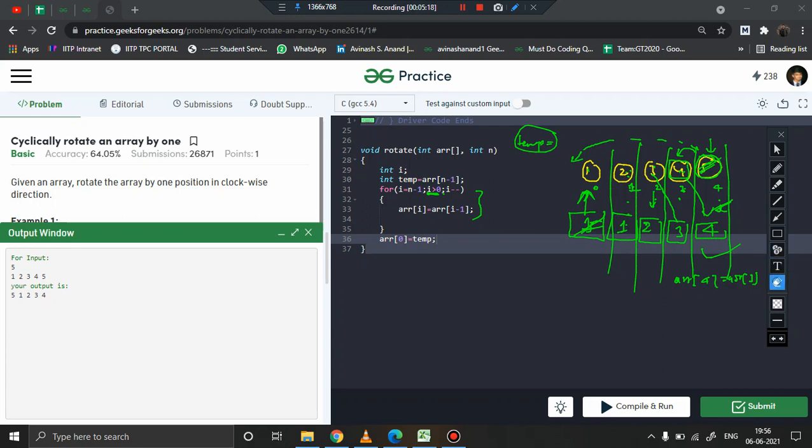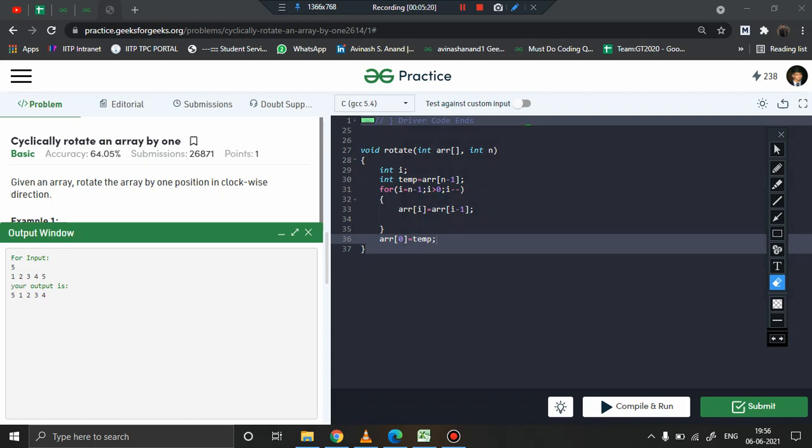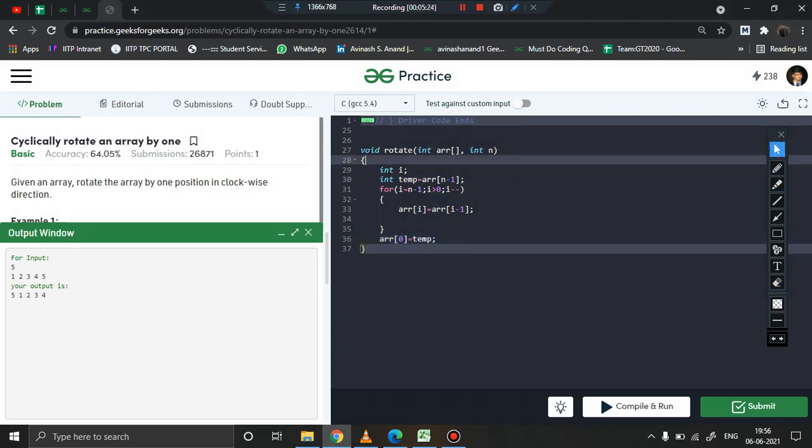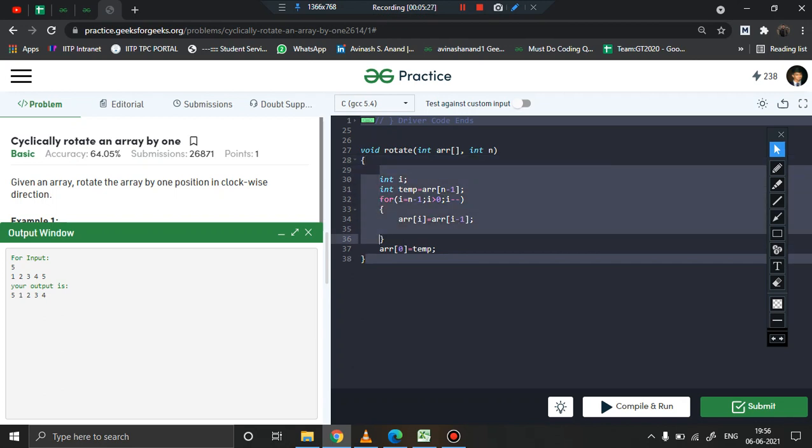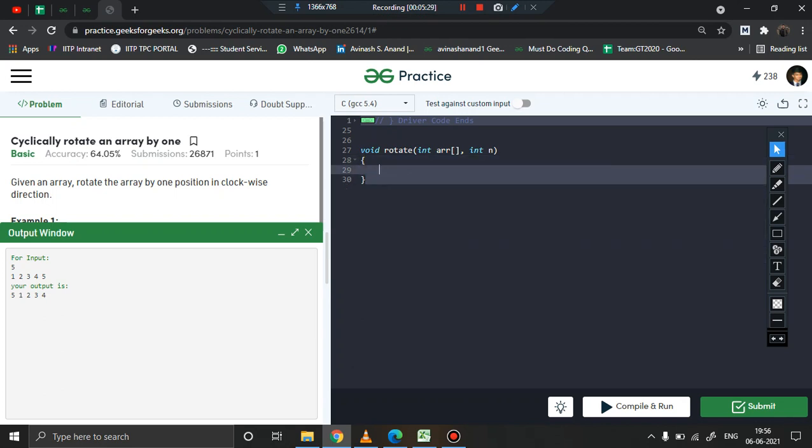Any other technique to solve this? Yes, of course we have a technique to solve this, an alternative technique. How can we do so? Let us see. So basically let me just remove this. Now the alternative technique to solve this particular problem is that we will be keeping track of pointers, like in the sense 1 2 3 4 and 5.